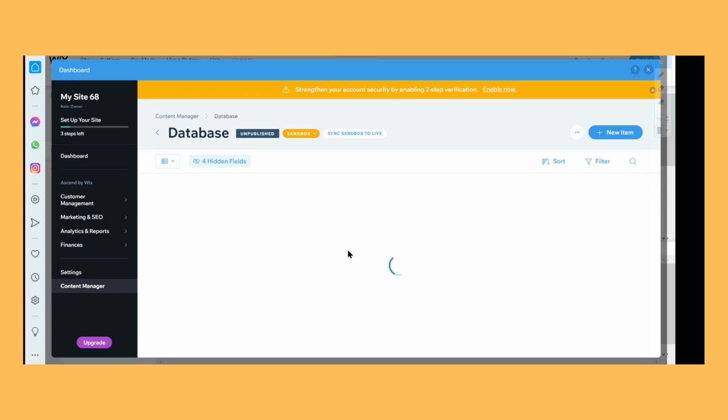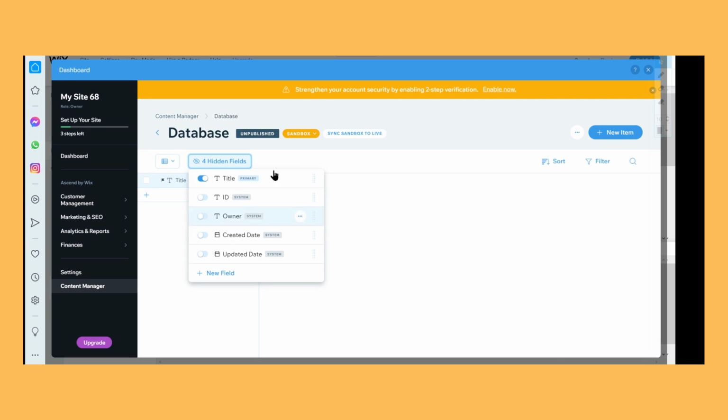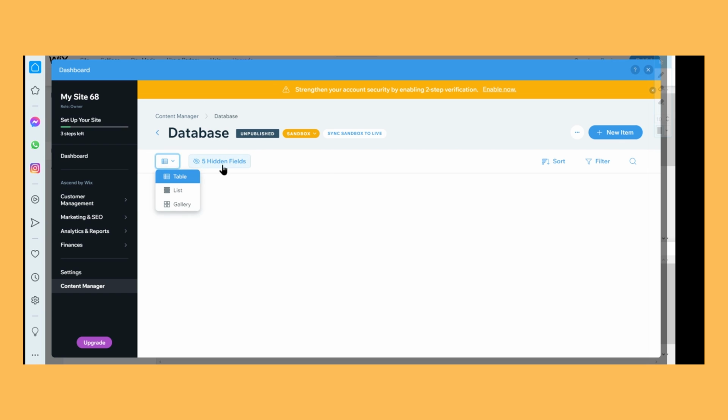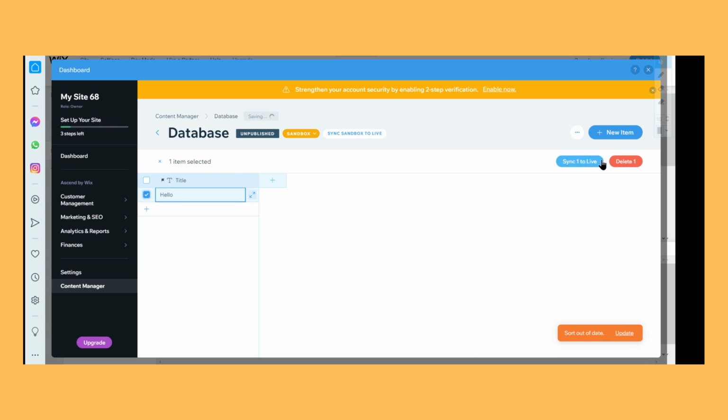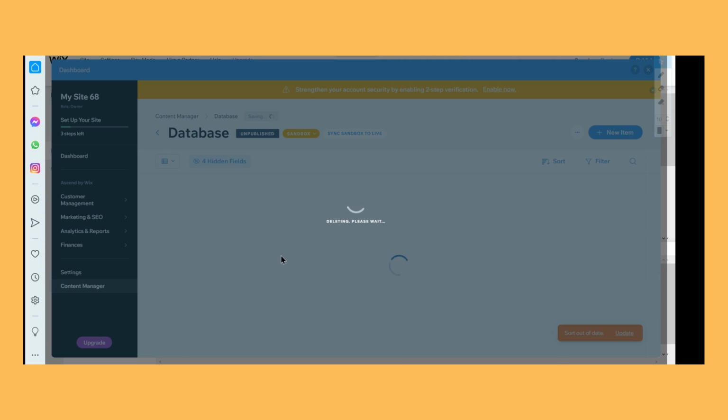So for this database, you can put some names. So we have here hidden fields, which we have title. Let's just hide it for now. We have ID, owner, created date, updated date. Okay, and now here all the submissions, or all the things you will add, will appear. For example, if you add something to the title, I'm just gonna put here hello, and it appears there. Now if you're gonna delete it, you can also do that, and then click delete one. That's it.